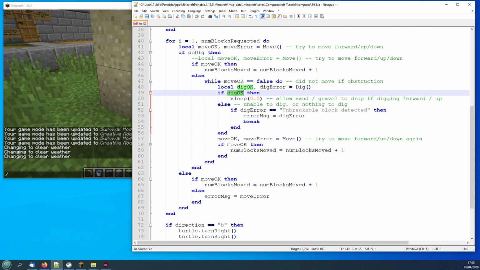The only other time I found where a turtle won't move is, I believe, in a minecart. A minecart for some reason won't break. Bizarre behaviour, unless they have fixed it since the version I was using a few years ago. But otherwise we're going to get this error message coming through. So that's how this whole thing works here.